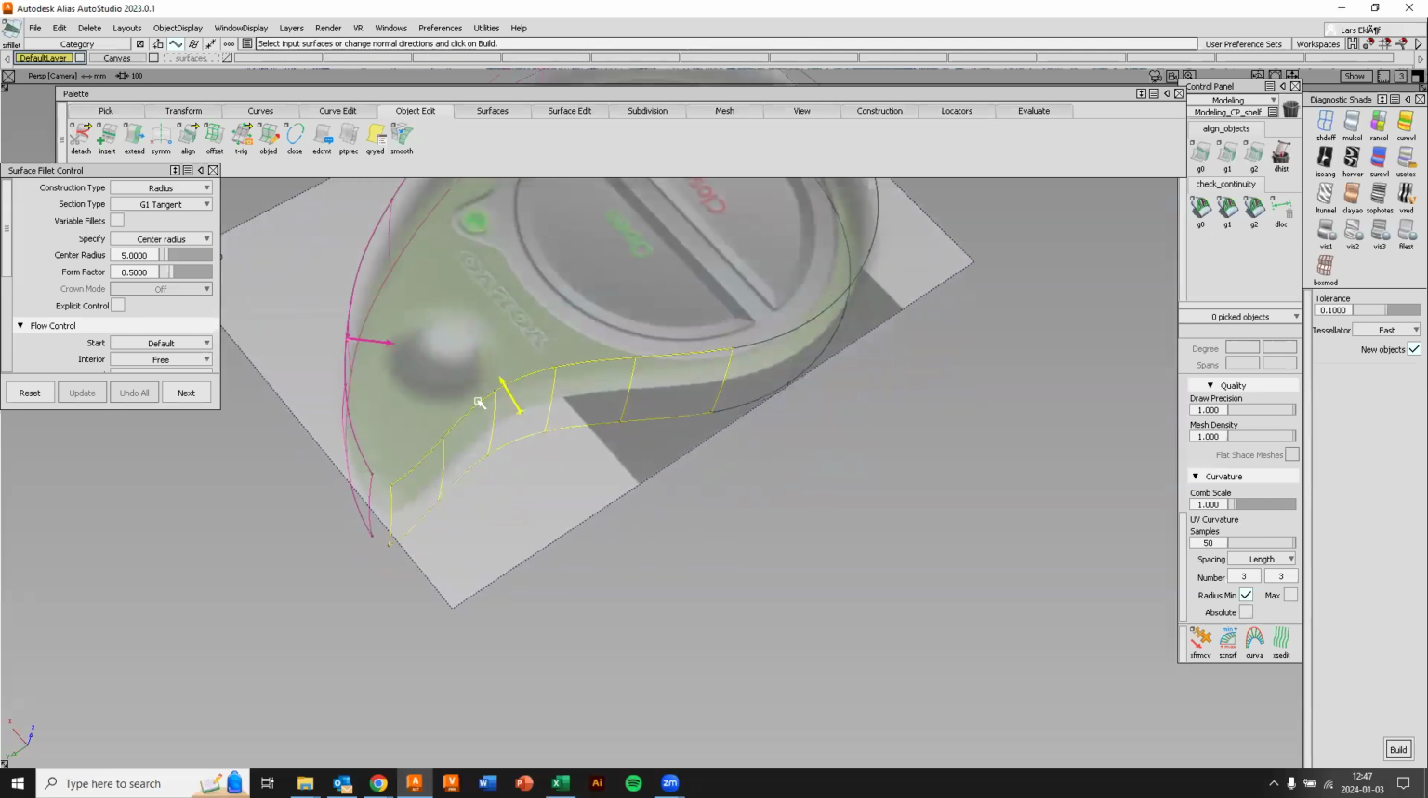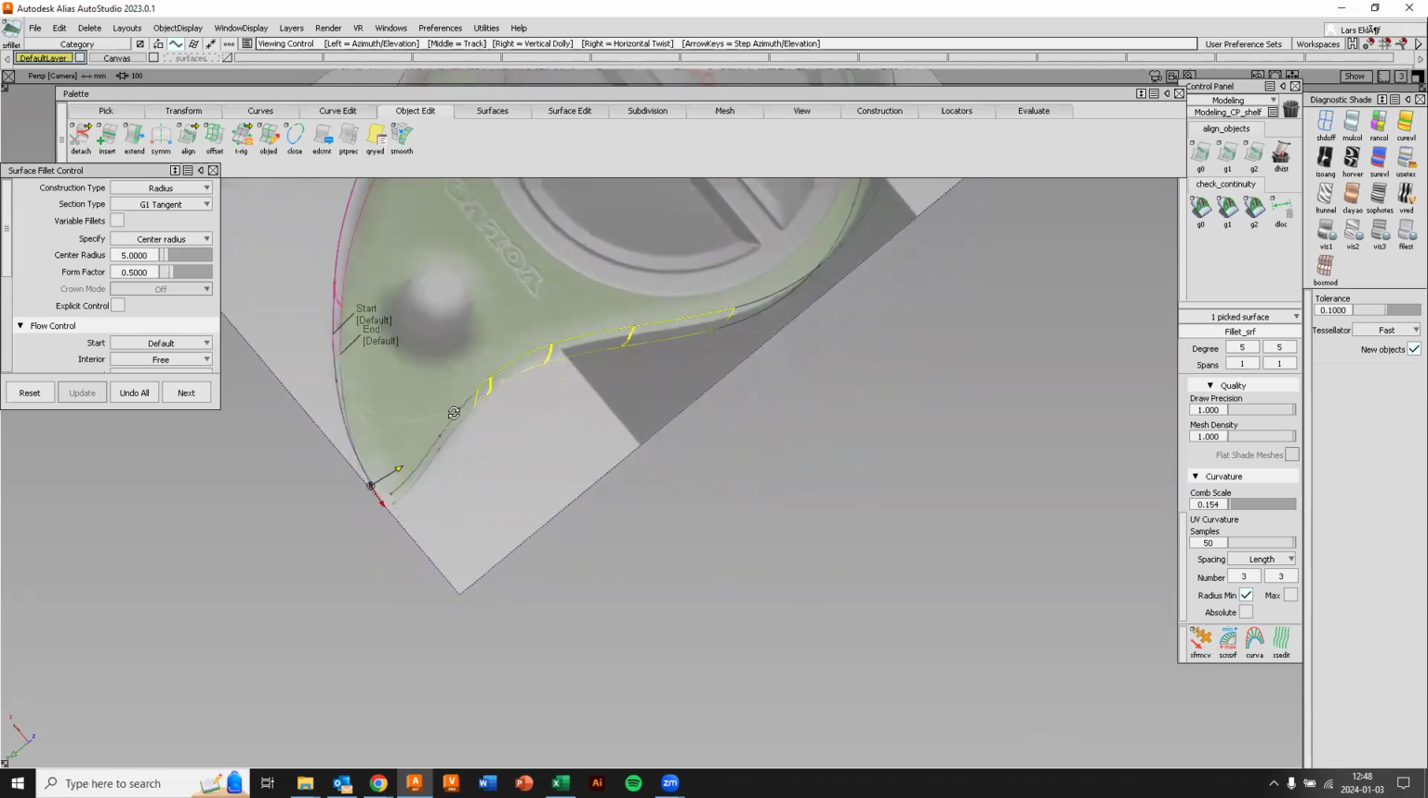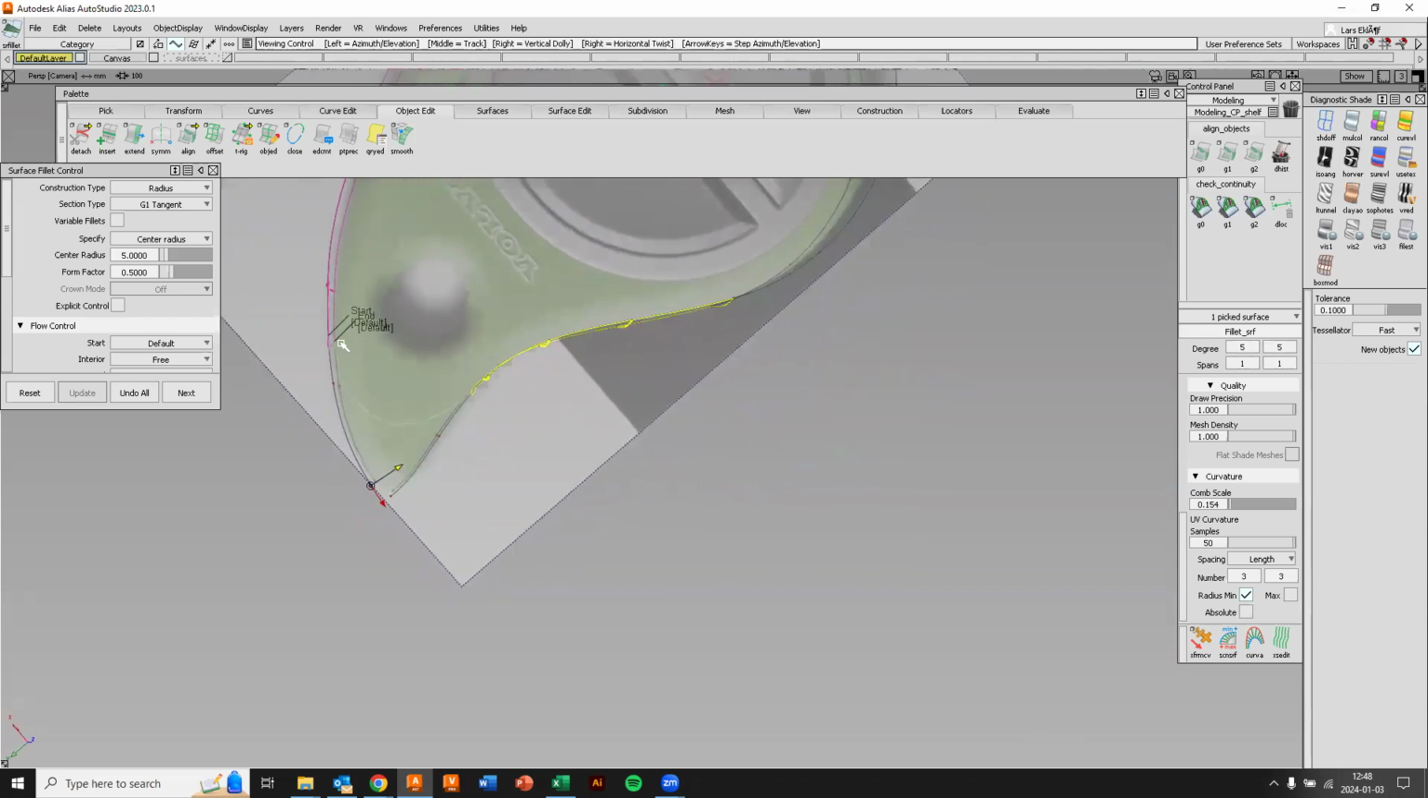These arrows are supposed to point towards the radius center. In this case, they are correct. I can always flip them, but that will fail if I try to make that surface. So arrows inwards, and let's hit build and see what it does. Well, it did something, but it's way too big, isn't it?